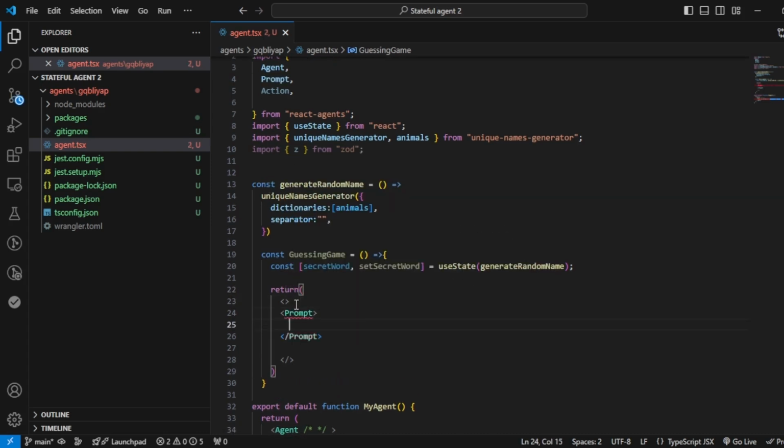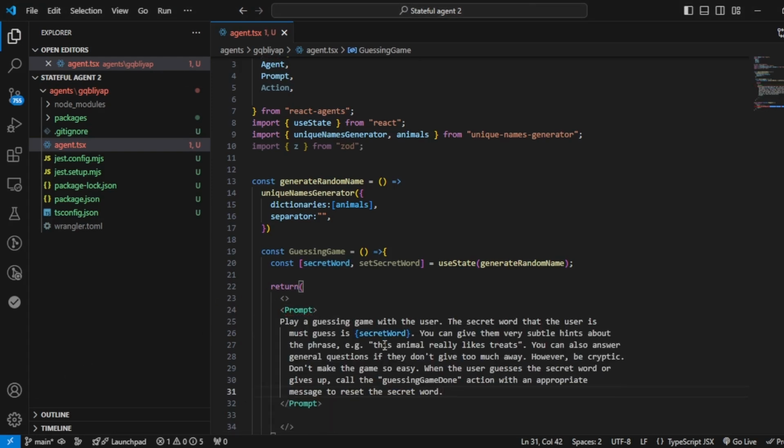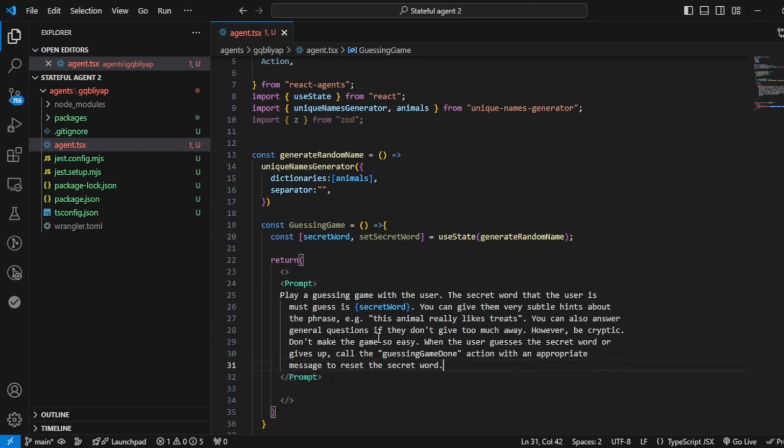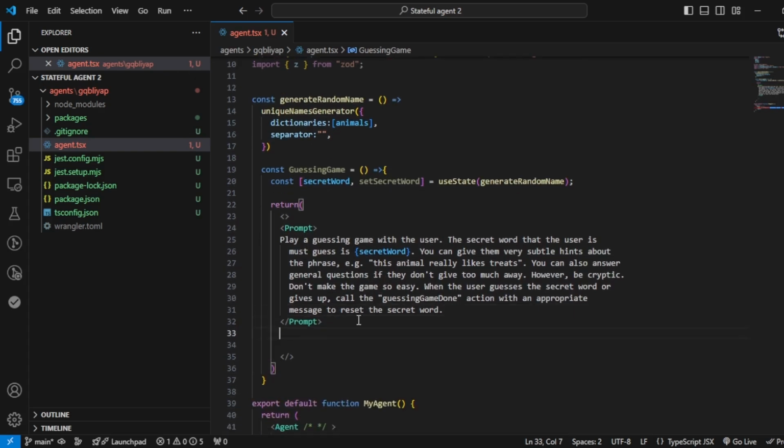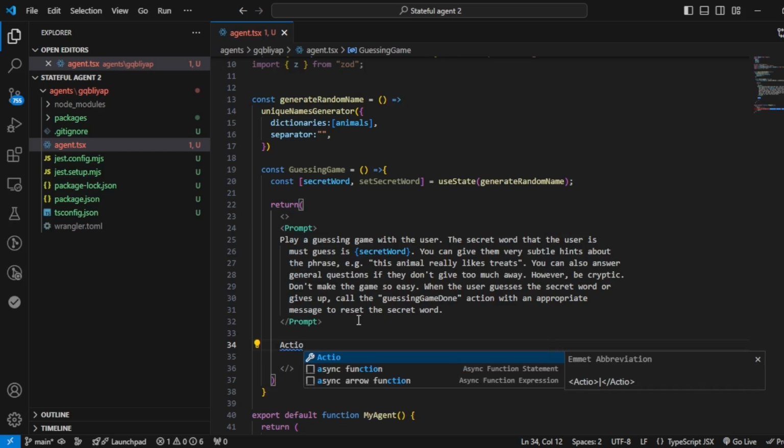Now we're going to use a base tag called prompt, where we can just drop a system prompt for our guessing game. We use React interpolation to add the secret word right inside the prompt.